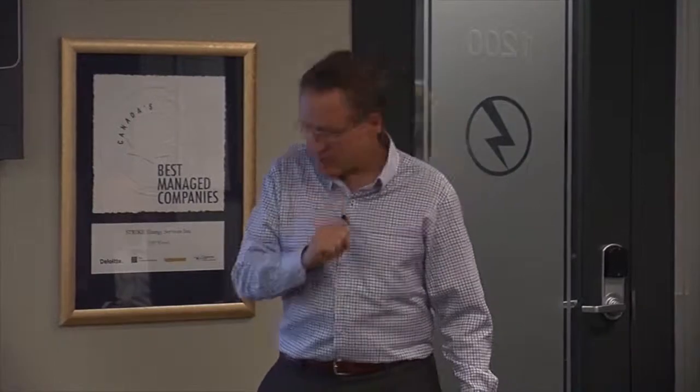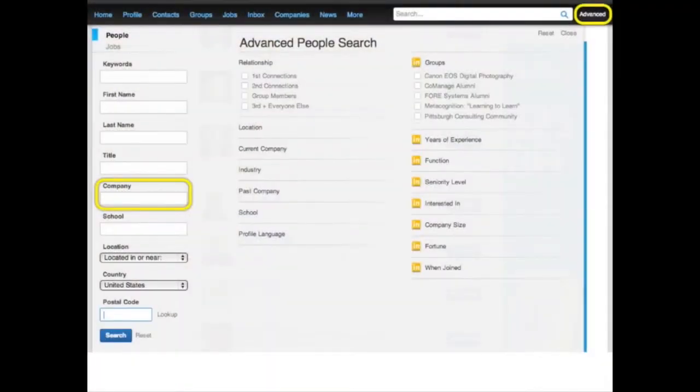So in LinkedIn, they have a mode called Advanced People Search. This is totally free. You see it right here. And the way you get there is this little box right here. In the upper right corner, next to Search, you click Advanced. And now, on a whole bunch of dimensions, keywords, names, titles, companies, schools, locations, relationship, first and second connections, all of these things, this is all free. This little stuff here, you probably don't need, but that's the part you would pay for.